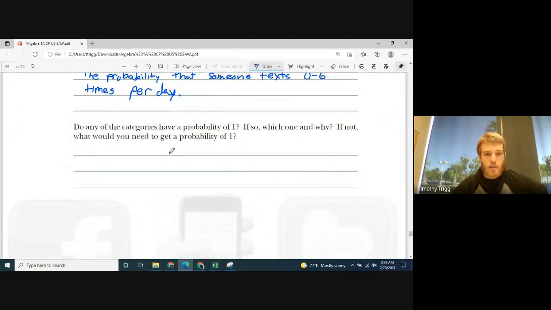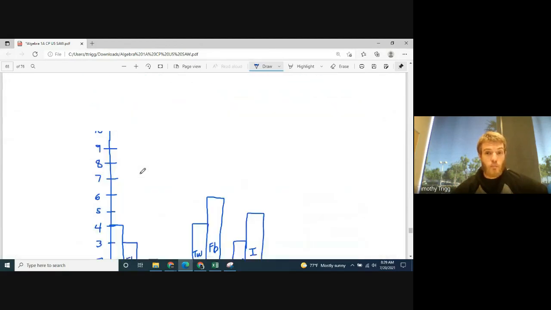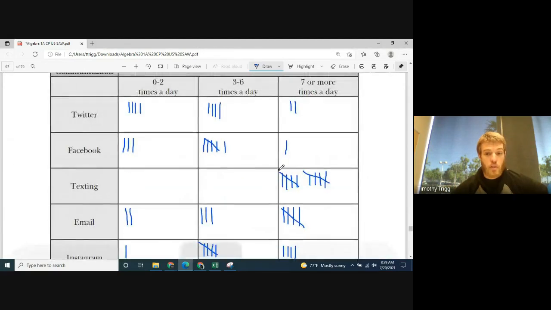Do any of the categories have a probability of 1? If so, which one and why? If not, what would you need? So in my case, it's if everyone picked a certain category. So in my case, all 10 of my respondents ended up in this box, right, out of the texting. So every one of my respondents said that they text 7 or more times per day.